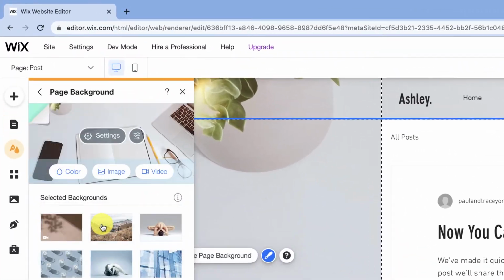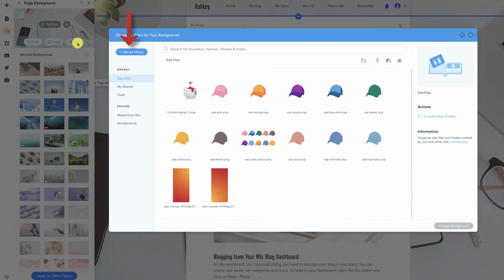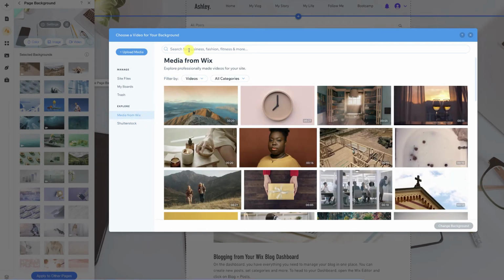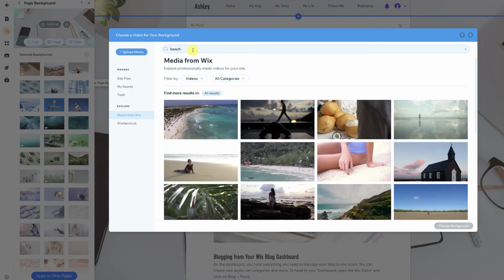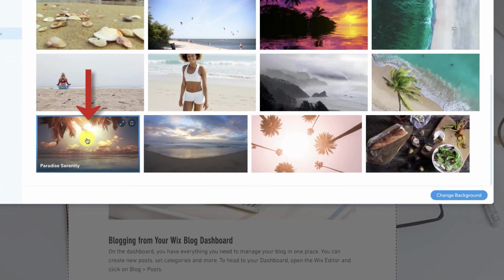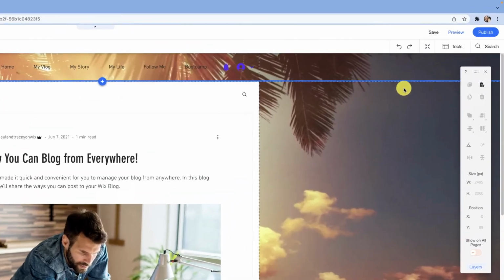And you also have the option to use video. Again, you can choose to upload your own video, or select premium videos from Shutterstock, or choose a free video from Wix. You can search for videos here. And to preview a video, hover over it with your mouse. Then select your video and click Change Background. To preview videos on your page, click Preview in the top right-hand corner.